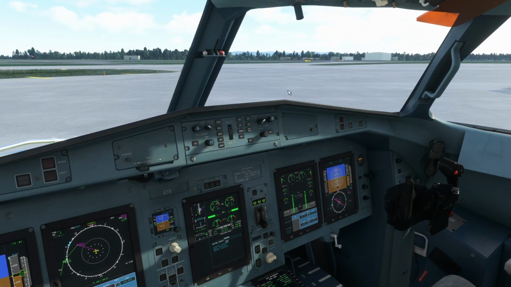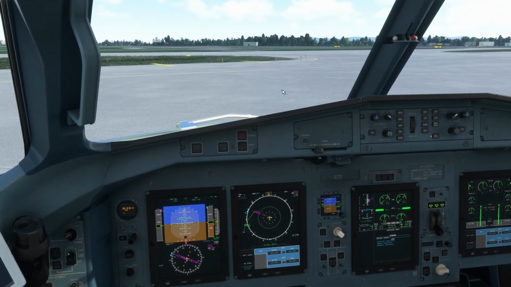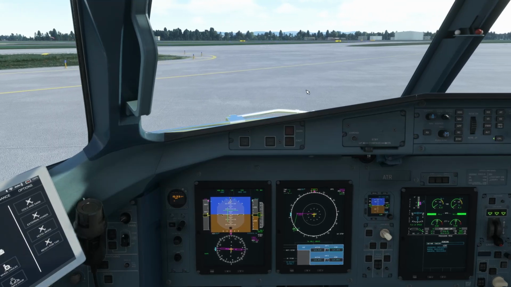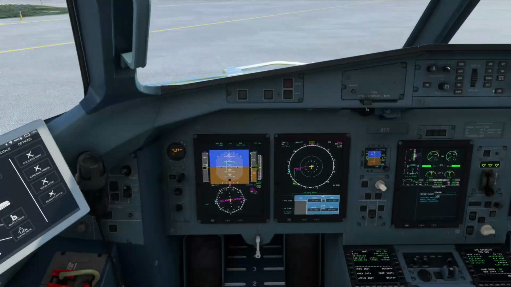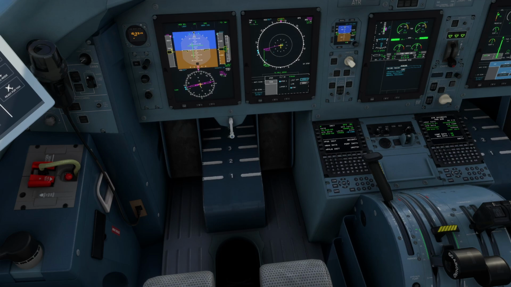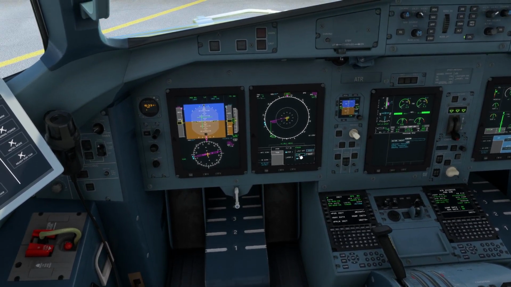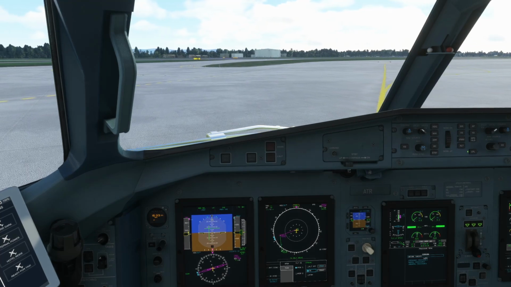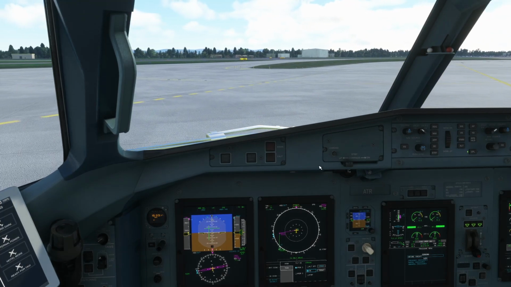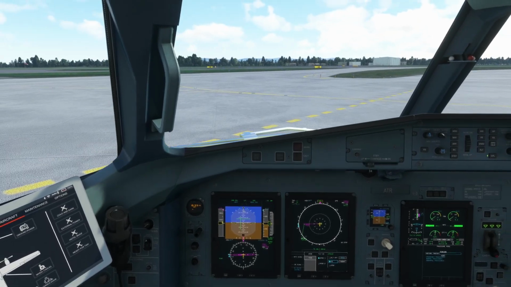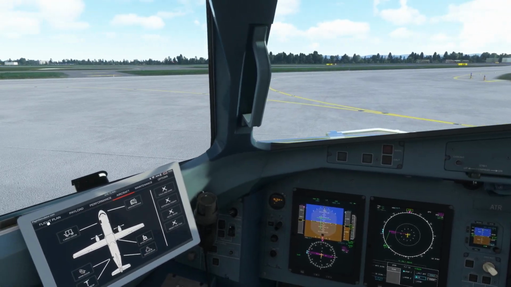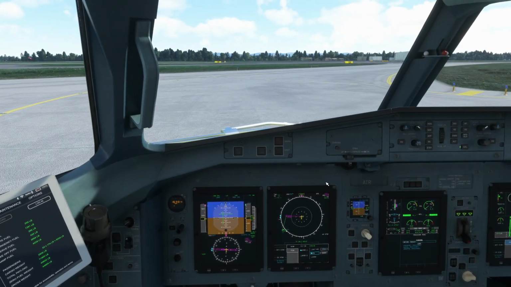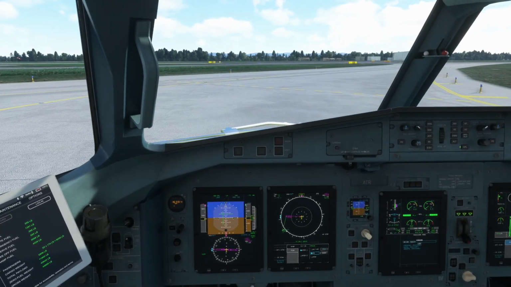Fly it like you stole it. Quote a friend of mine. Transponder on. You guys like this taxiing? It's like I'm in NASCAR right now.